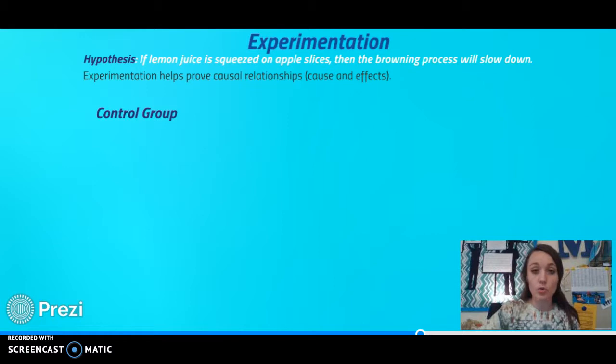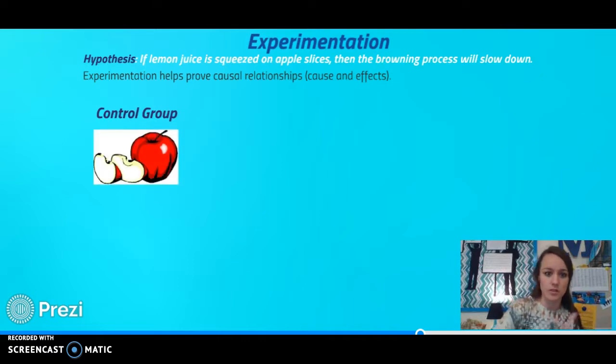So we always start with a control group. And I think this is confusing just because when you hear control, you think, oh, this is the thing I'm controlling. And that is not true. The control is your baseline. So this is what we start with. We don't add anything. So we're not going to add the independent variable. We're just going to have something without the independent variable, so we have a baseline. So this is just going to be our apples with no lemon juice on them at all. We're going to let them sit the same amount of time. We're not going to add lemon juice just so we have a baseline.